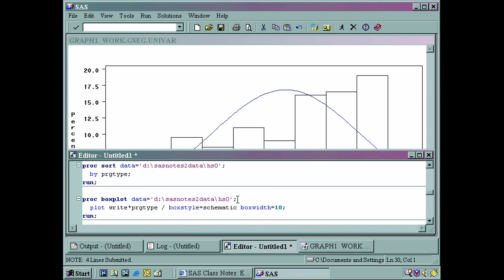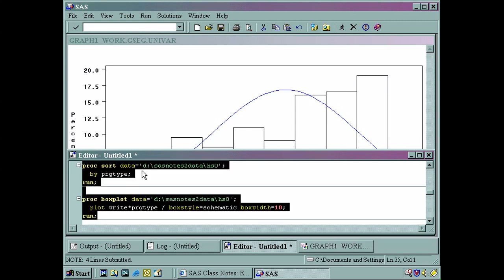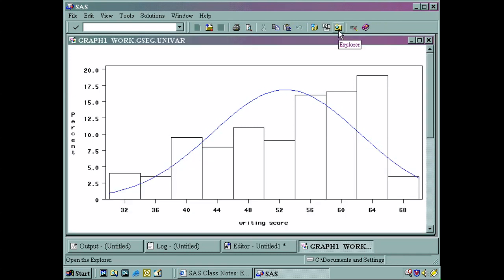We've got some options here. Now before we get to the proc boxplot though, we need to use proc sort to sort the data by program type so that SAS can break out the variable right by the variable program type. So we need to run both of these together, or at least you need to run the proc sort before you run the proc boxplot. Alrighty, so we got all that highlighted. We're going to come up here and click on our running person.